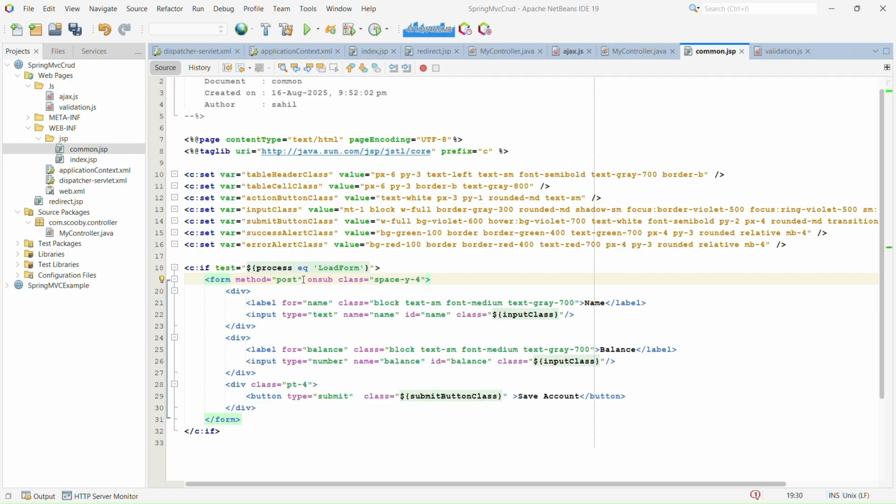Next, we create the insert account data function, which is triggered when the form is submitted. This function will validate the form fields using our validation functions before allowing the form to be submitted.